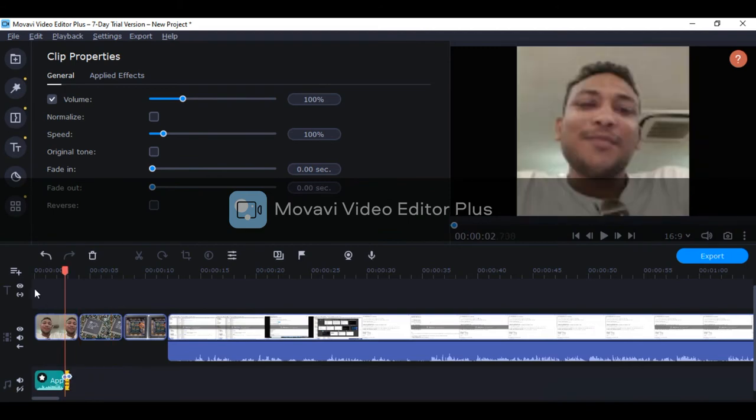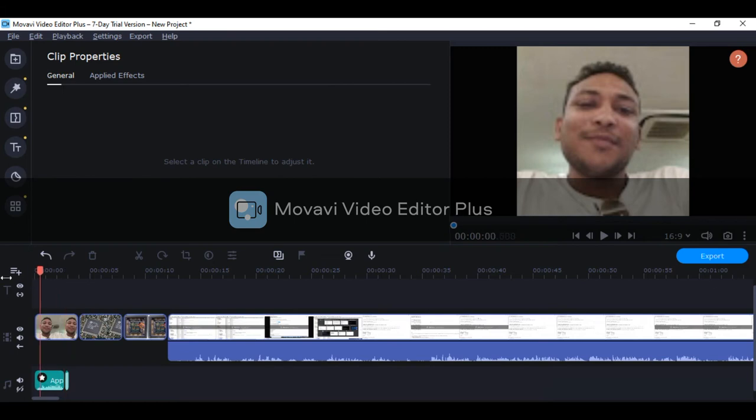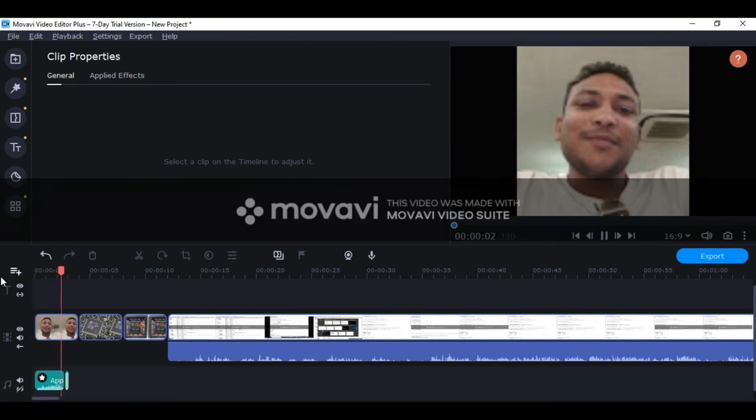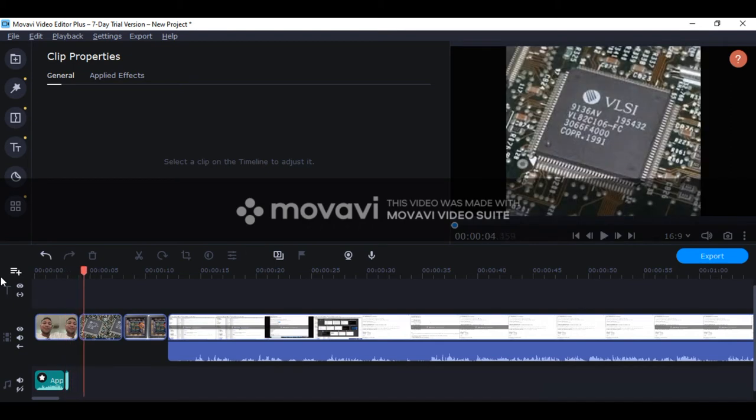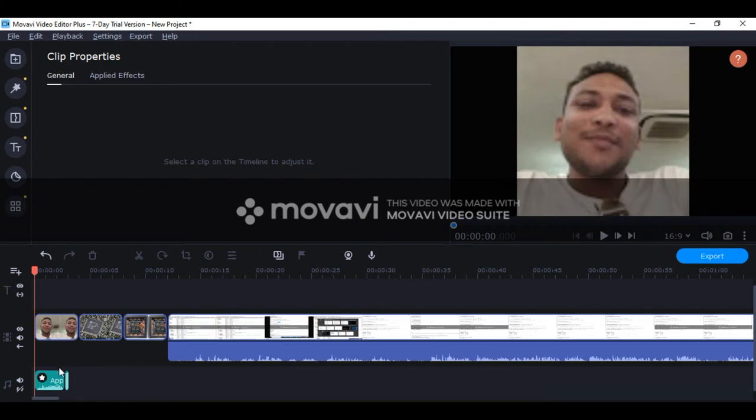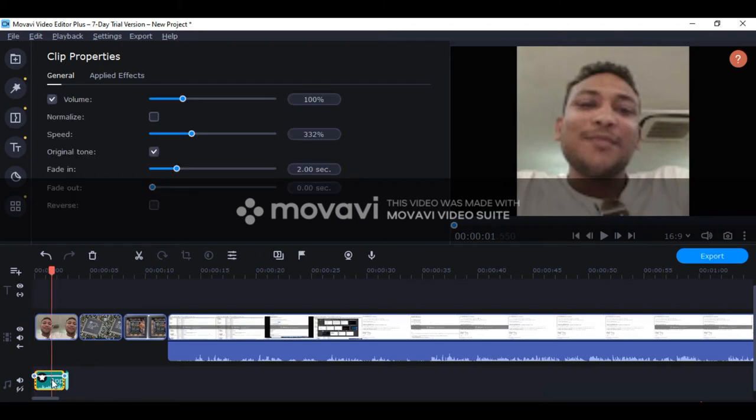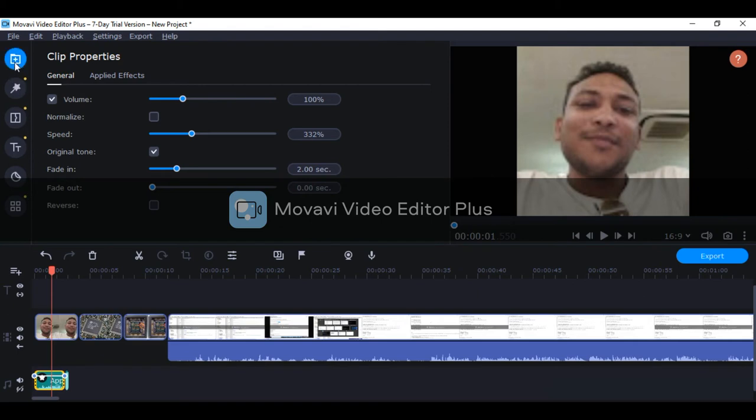Let's see both the things we can see here. Just go at 0 point and start it. Sound is also good, right? So according to that you can apply. This is the feature. By double clicking you get the feature for adding your sound, right?